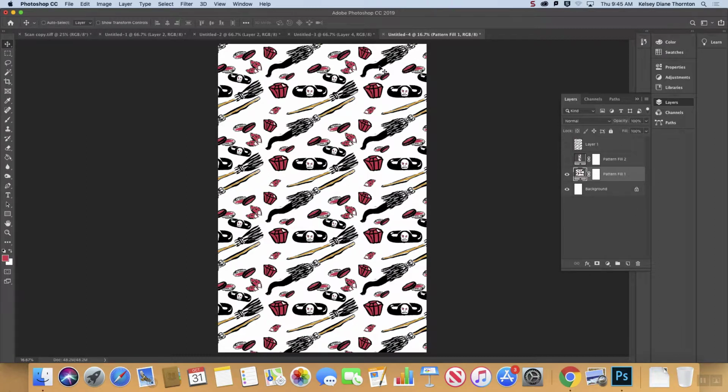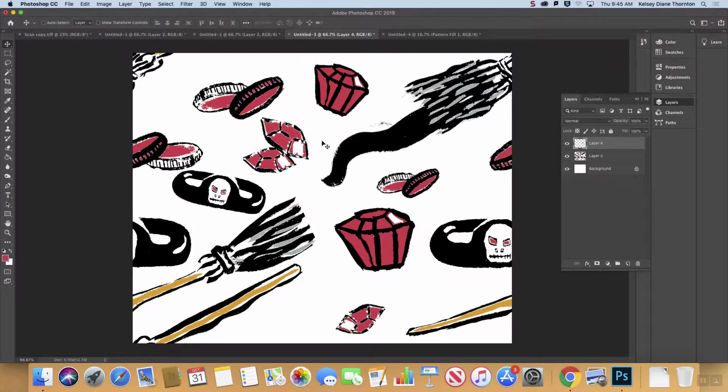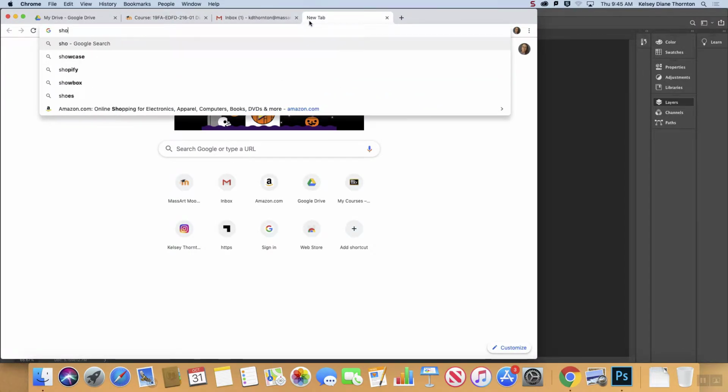So bringing this pattern then into Spoonflower, I wanted to start off with a Photoshop pattern because it's so straightforward to bring this into Spoonflower. Do you guys know what Spoonflower is? First off? So shout out if you know what it is.